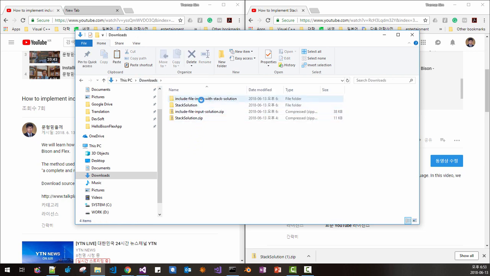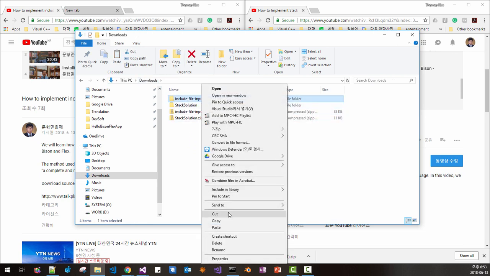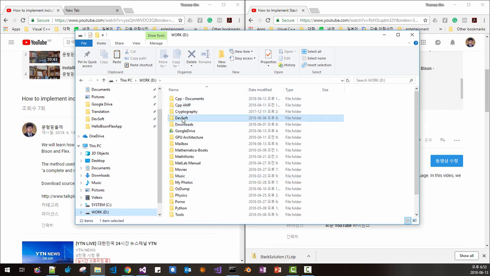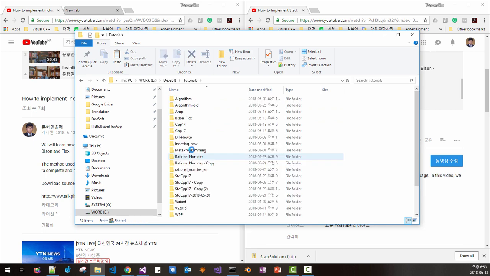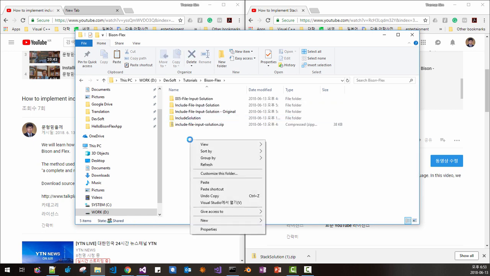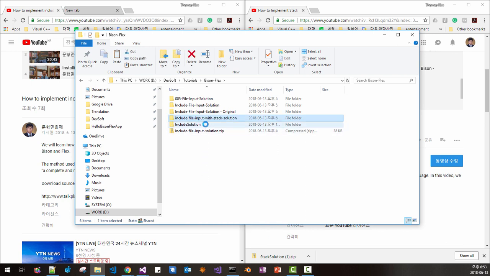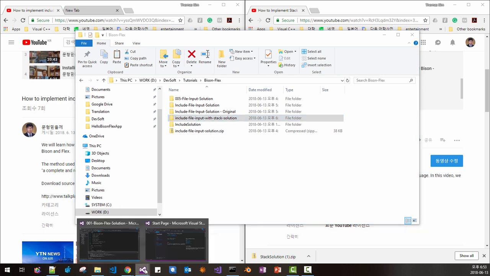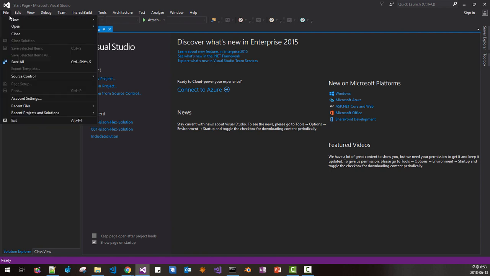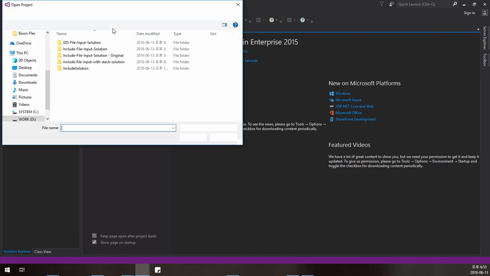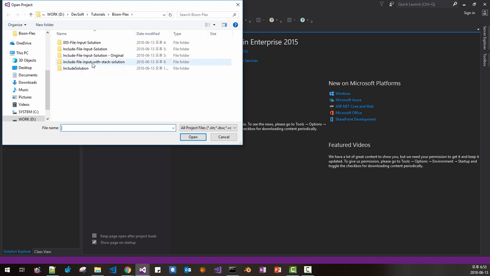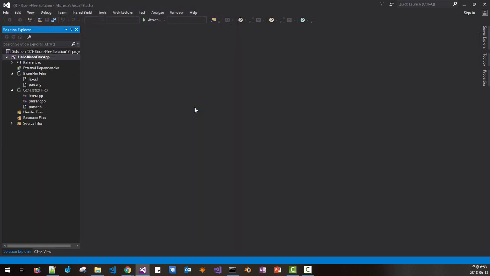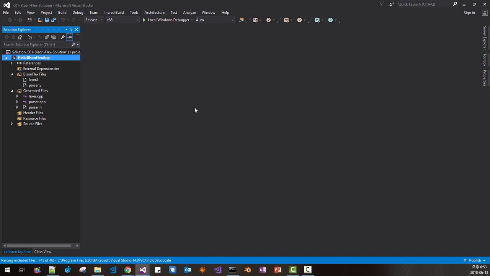Then copy this solution, this folder, copy to your working folder here, paste like this, paste. The folder name will be include file input with the stack solution. In your Visual Studio, open the file, open the solution. This is include file input with the stack solution. Open the solution. This is our previous source code for include feature in Lex and Flex.